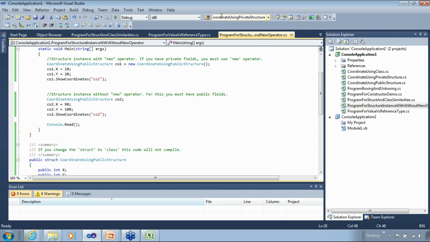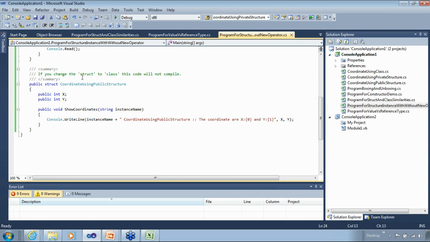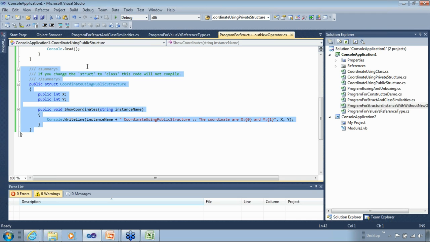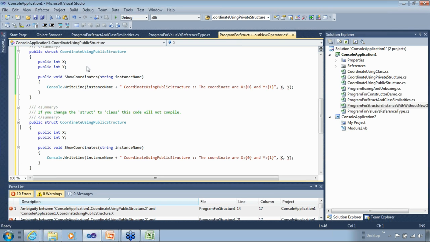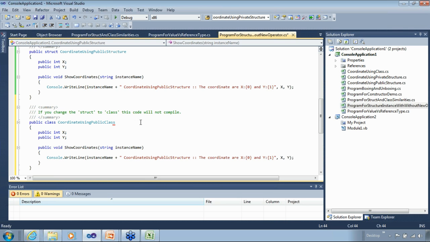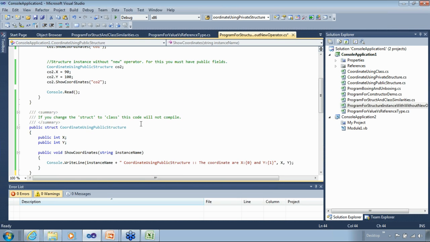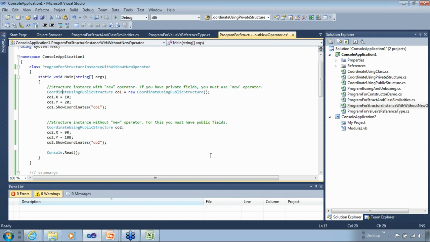I will quickly make another class here. All I'm going to do is just copy this and paste this to create a class. Okay. And I'll just name this as a public class. So I'm going to try to do the same thing that I'm doing here. Let's see what's going to happen.